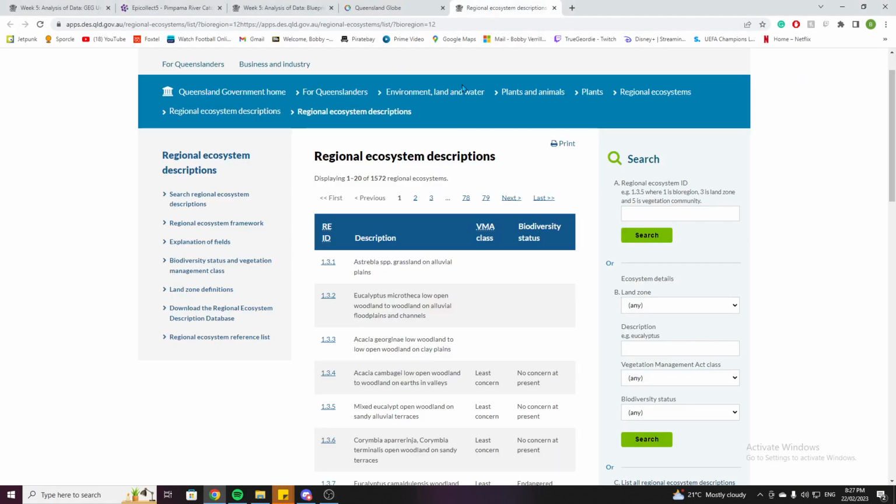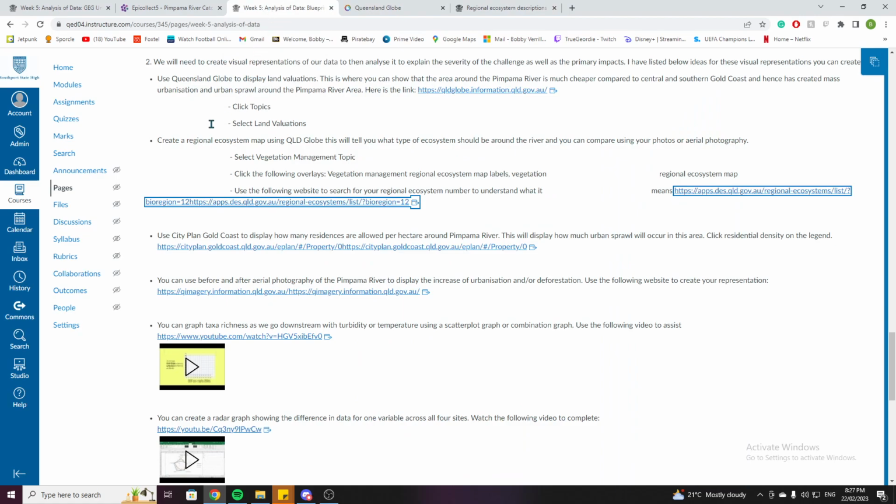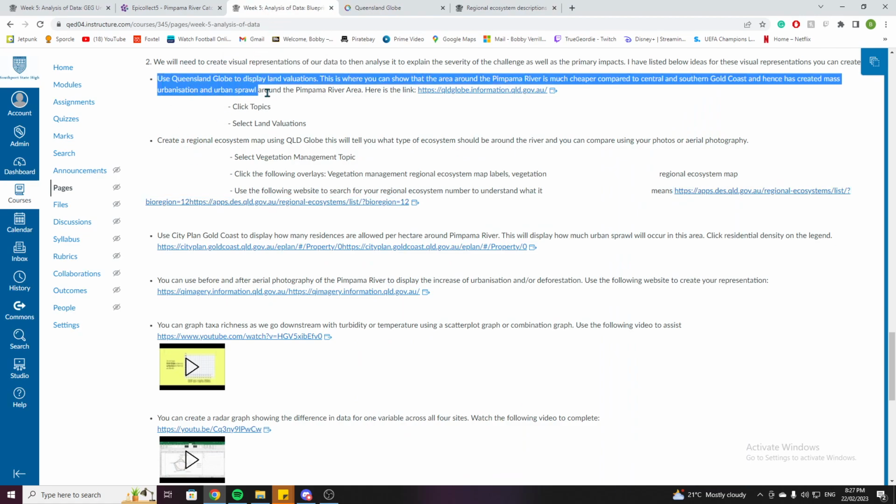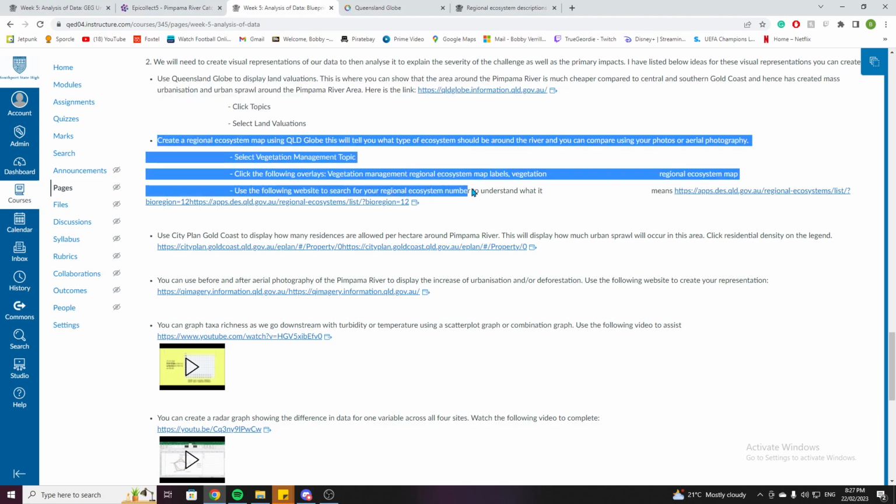This video is going to show you how to find the regional ecosystem descriptions of Pimpama River. And for that, we're going to need Queensland Globe. We're going to need QLearn. So I've already made a video on this first point up here. We're just moving on to this next one here.